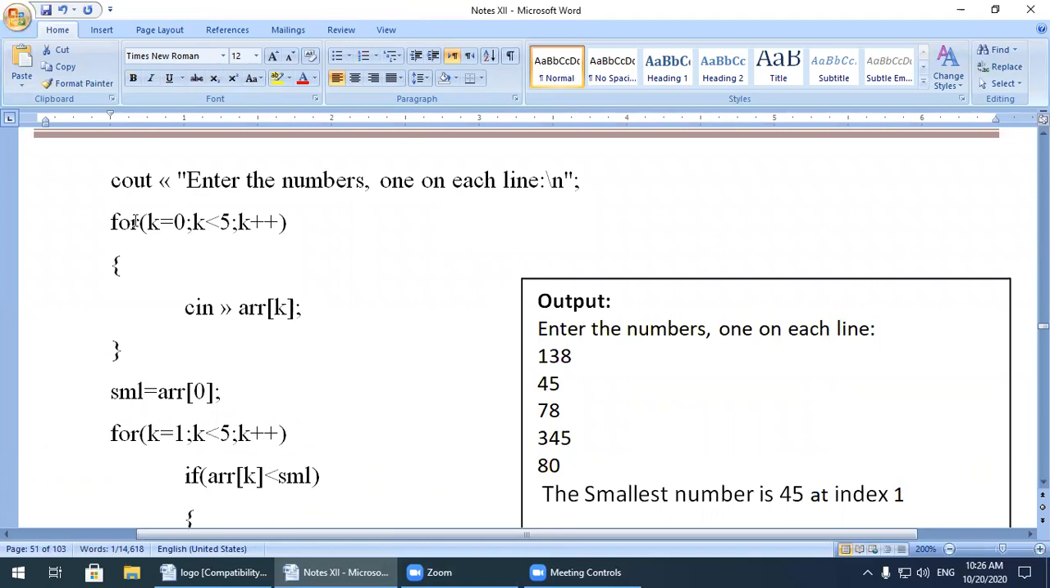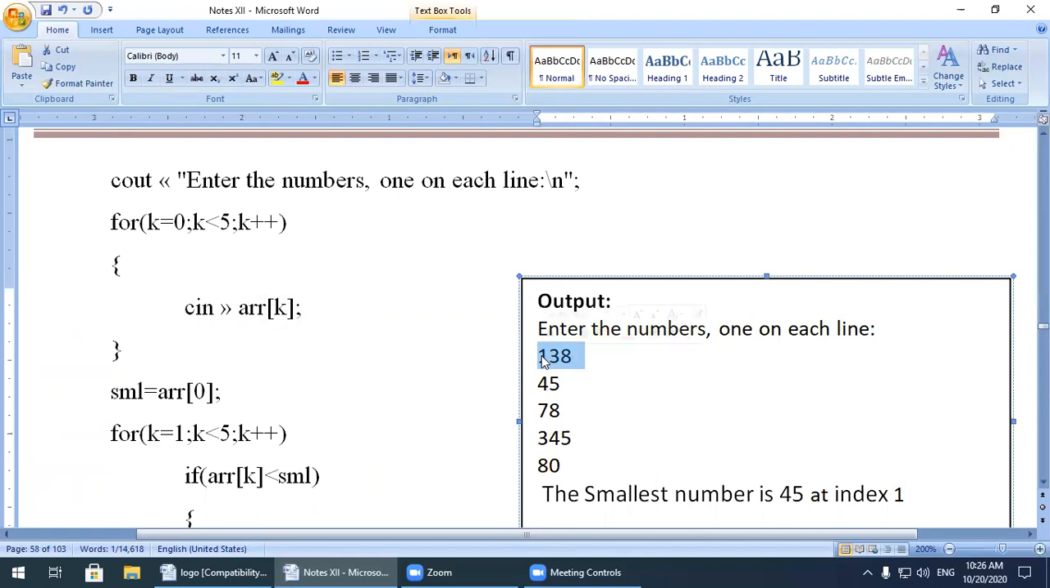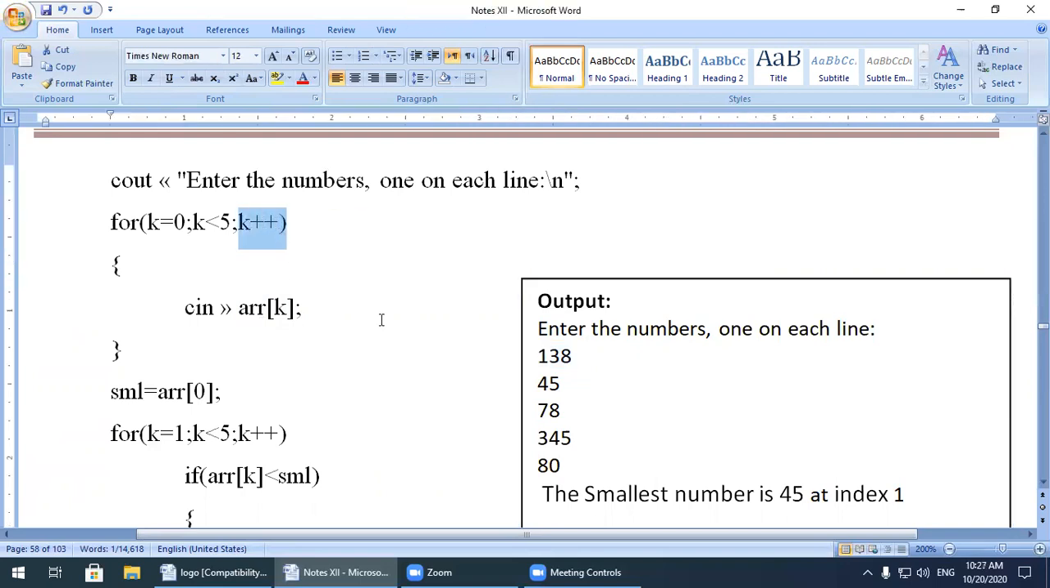So watch here, for k is equal to 0, k is less than 5, k plus plus, cin array of k. It means that the first value will be stored in the first position, position 0, which is 138. I assign 138 when I execute this program. Then k will increase, k value should be 1. It stores 45 in the second position, 78 at the third.